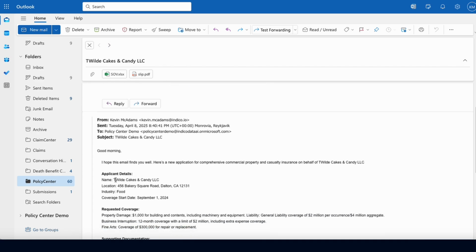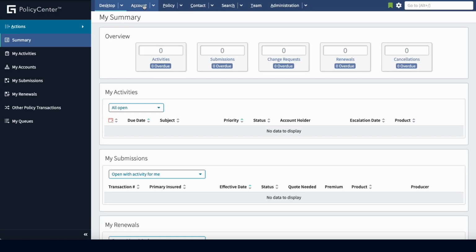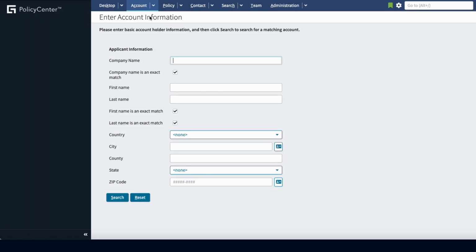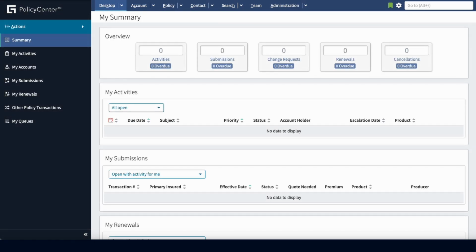wind up likely copy and pasting the first component of this, the named insured, going over into PolicyCenter, creating a new account for PolicyCenter, adding that new account, and then going back and forth between the email and PolicyCenter to go through and add all of the data that was required for that account.